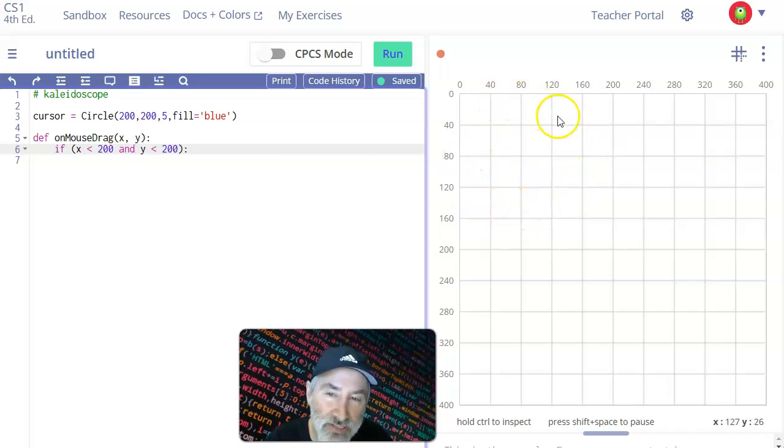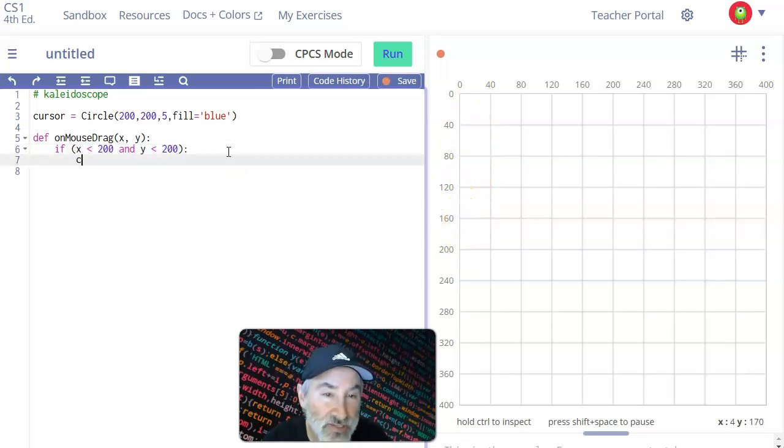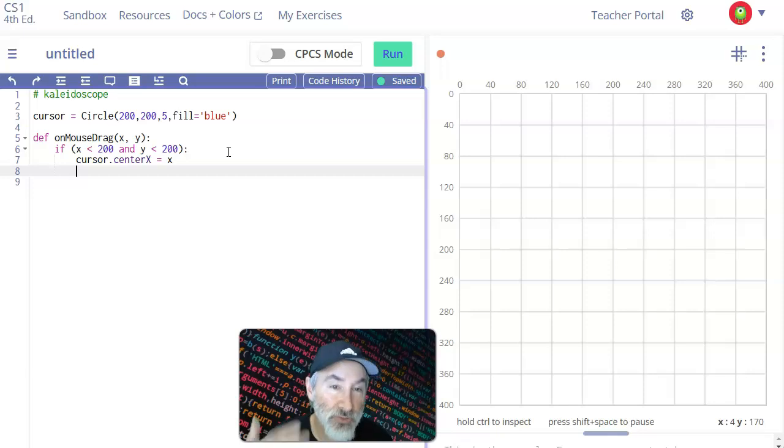So both X has to be less than 200. Here's X is less than 200. And Y has to be less than 200. Here's Y is less than 200. Okay, so then if that's the case, we will have the cursor follow the mouse. So I'll say cursor.centerX equals X. X is where the mouse is. Cursor.centerX is the X position of the circle. And then we'll go cursor.centerY equals Y. Those two statements make it so that the cursor will be wherever the mouse is at. Let's go ahead and check it out.